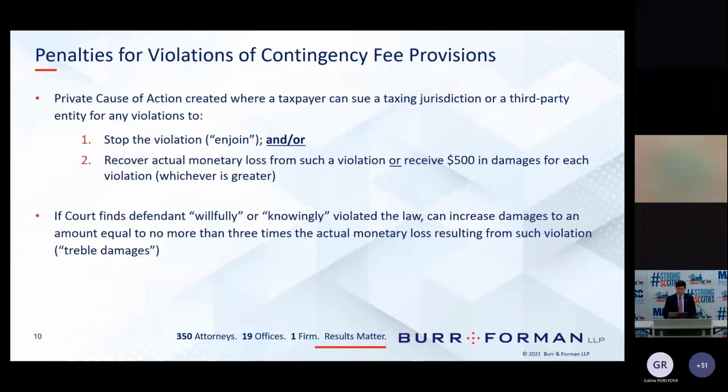So this was important. All right, penalties. This was a huge provision in the new law, and it's something that you need to pay attention to, especially if you're being contacted by these third-party entities.